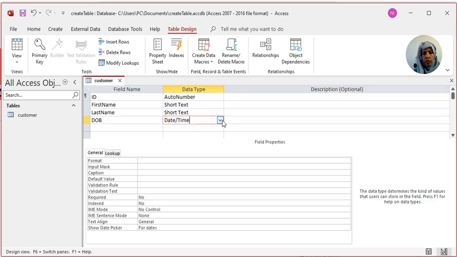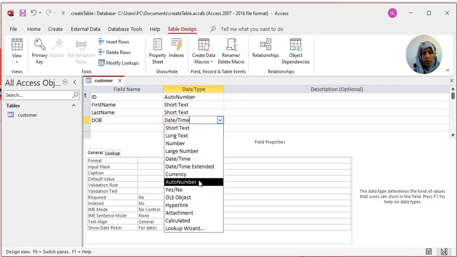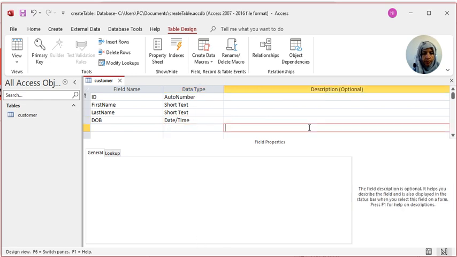If you click on this one, you can see different types of data types. We have currency, number, and boolean type, yes or no, and many other data types. Even pictures you can include also. We have also a calculated field. This one is for doing calculation.